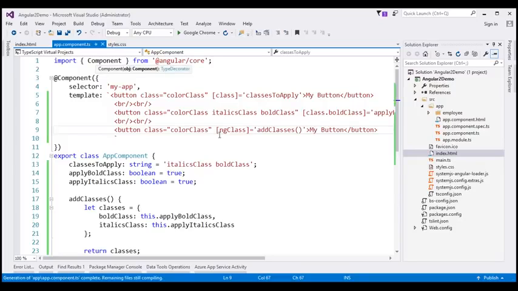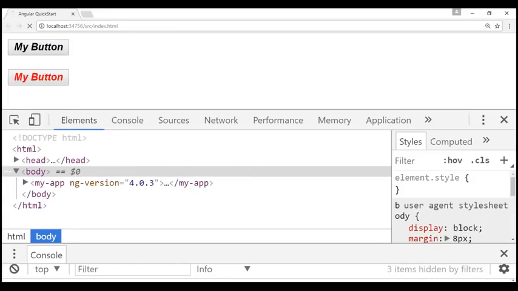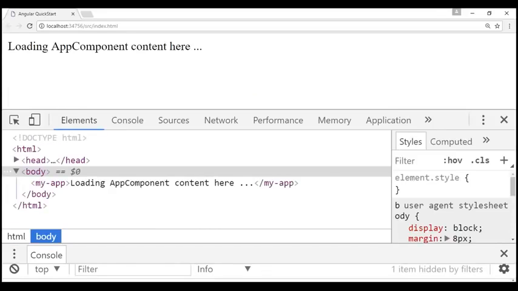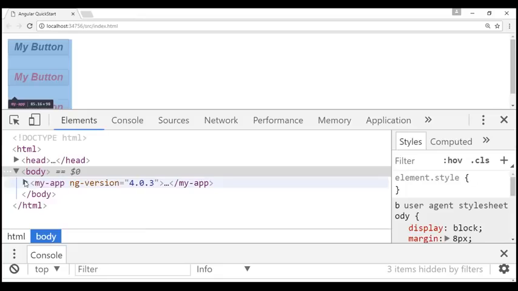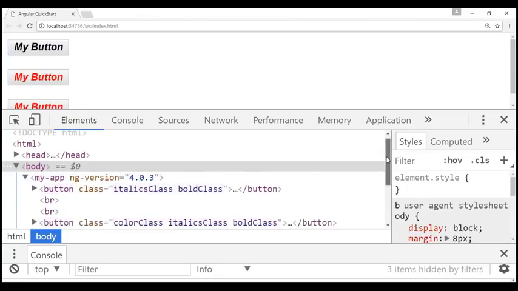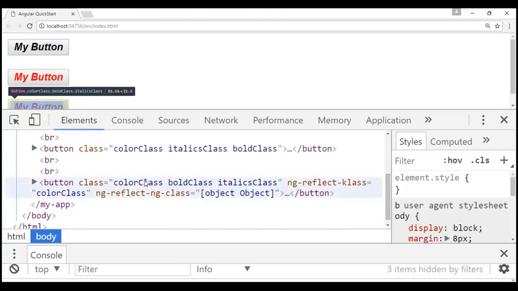So at the moment we have only added the color class using the class attribute, and since the values of these two properties are true, bold class and italics class should also be added to the button element. So let's save all our changes and reload our web page. Let's look at the generated HTML for our last button. Notice in addition to the color class, we also have the bold class and italics class added.